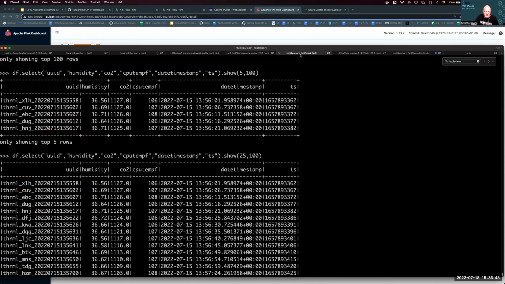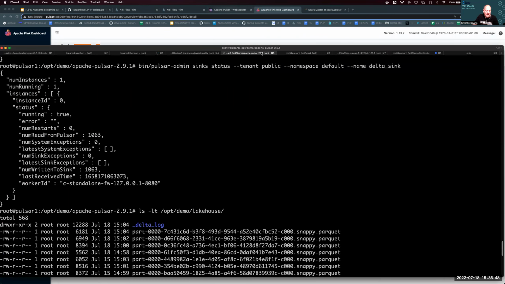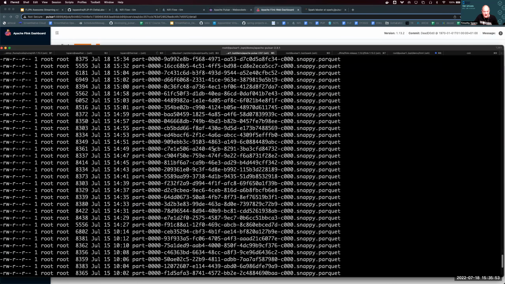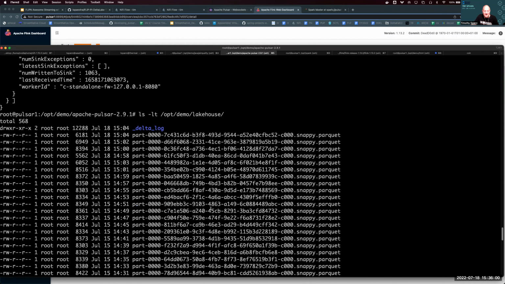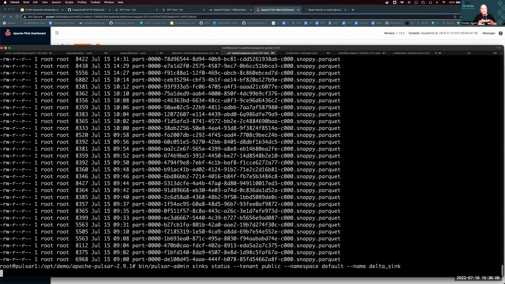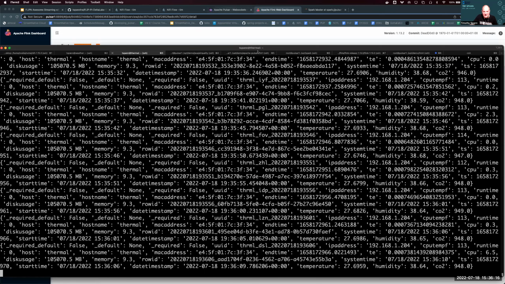Something else we could do with this is, as I mentioned, we have a sink, and that sink is pushing to a directory here, and it's producing all these snappy compressed Parquet files in the correct Delta Lake format. And those are just coming into the system. And I can also check how many records I'm pushing through this sink. Again, using a sink is very easy within Pulsar. Still pushing that data out there.